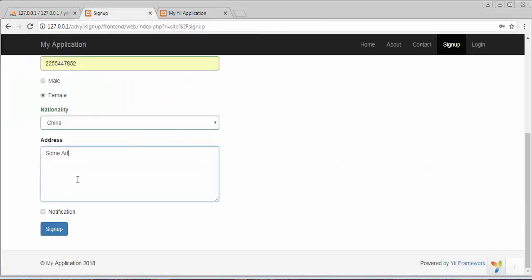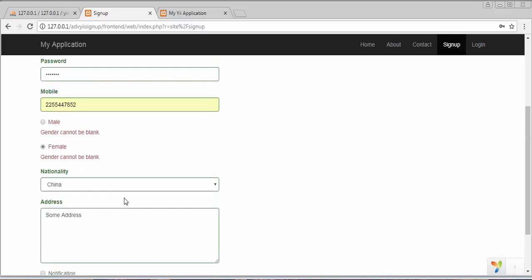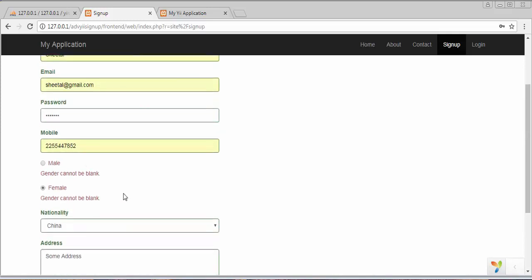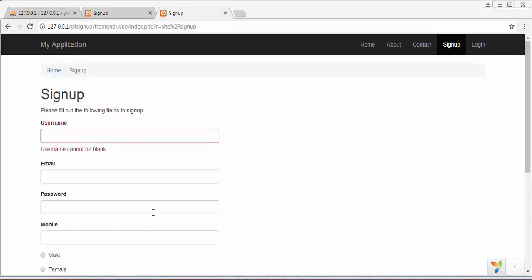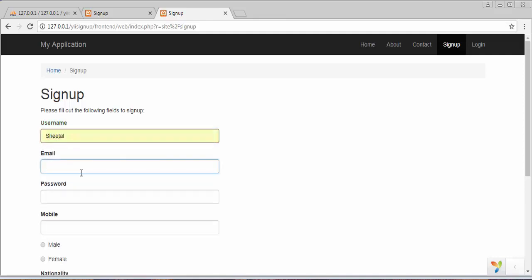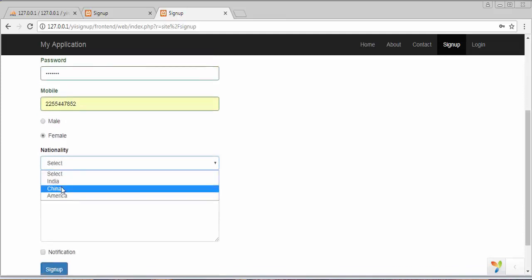Now let us create one more record. Then email, and then password, mobile. Let's select female, and then nationality, some address. And now I'm not going to check this checkbox for notification, and if I click on sign up, it's showing me a message like this.